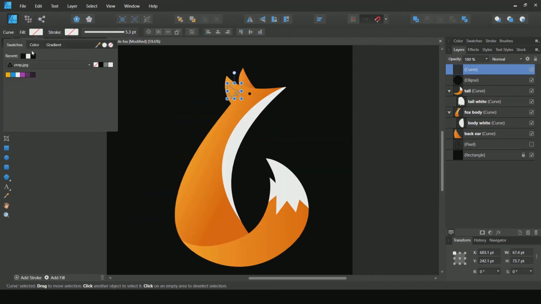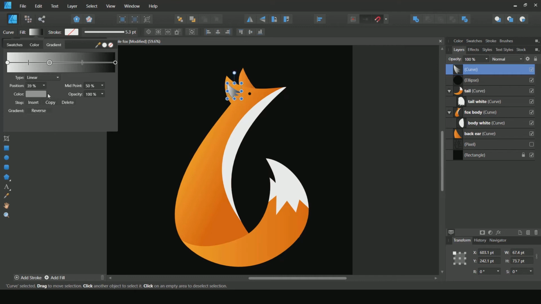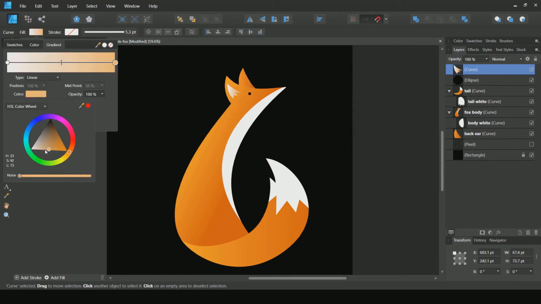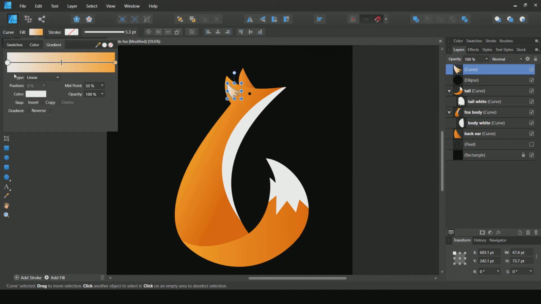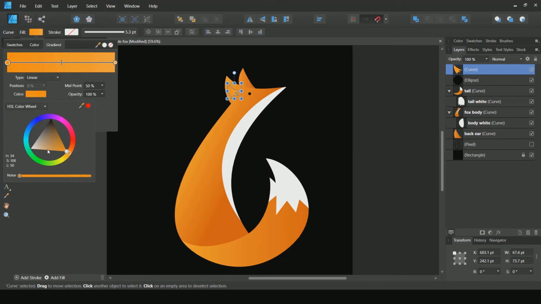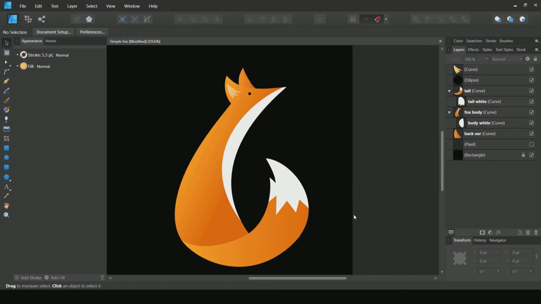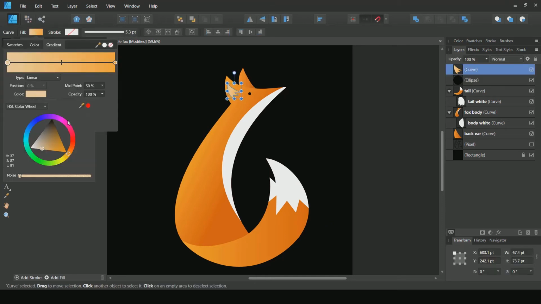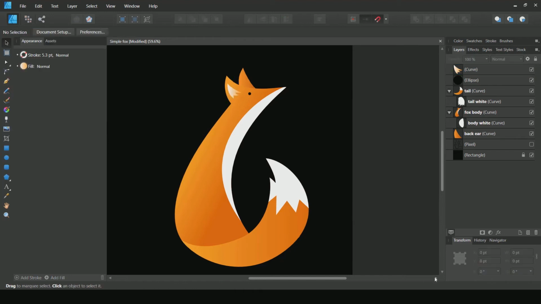I think I'll use a gradient, but a slightly lighter color gradient, so maybe white and then a light yellow. I think that would look better. Maybe change this white to slightly yellowish. I think this looks fine. Maybe we'll just keep it white, not slightly yellowish. I think that looks better.